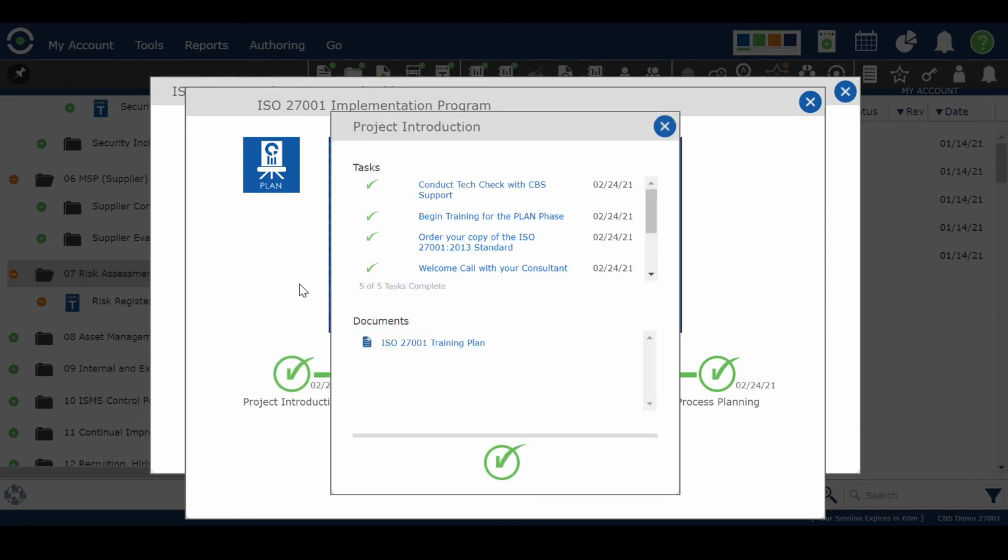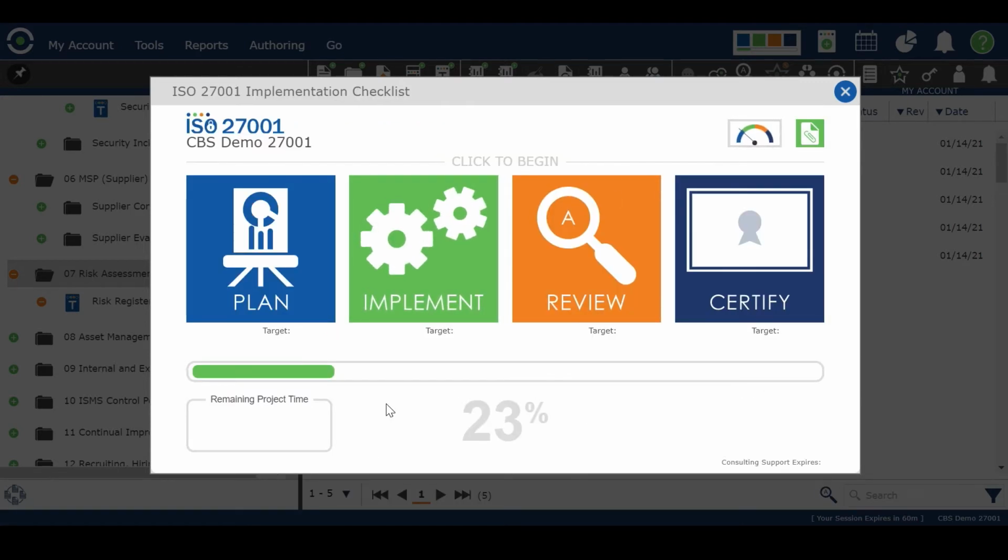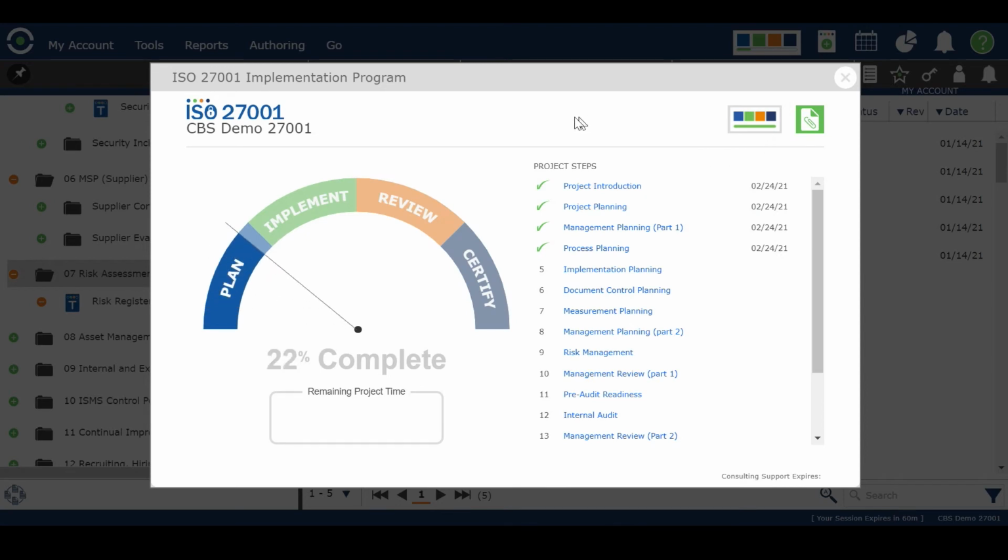As you work through each of these steps, the tasks are available to mark complete, and that then helps to move the status of the project toward completion. If your management would like to see a summary of the project status, you're able to bring up a management summary that highlights the most important aspects of the project.